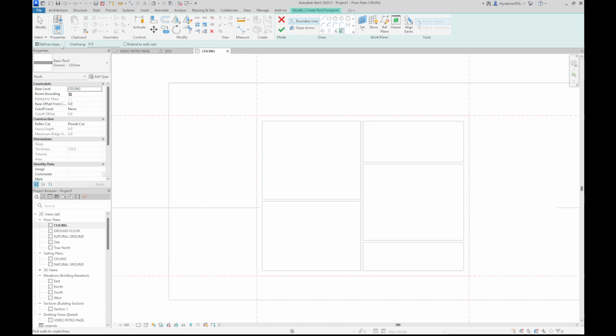Now we're going to change two things here. Number one, we're going to go into the options bar and change that overhang from 0 to 450. Okay, this means the roof is going to come out 450 millimeters past the wall, and it's going to create an eave effect, a bit of a shading device. So that's the first thing that I want to do there. So the overhang is 450. Now roof by footprint, pick the walls.